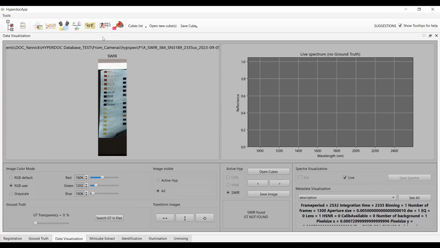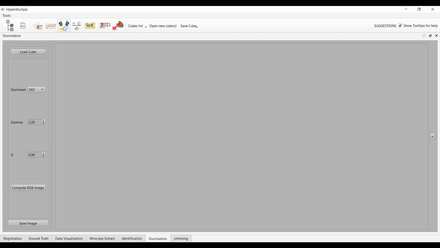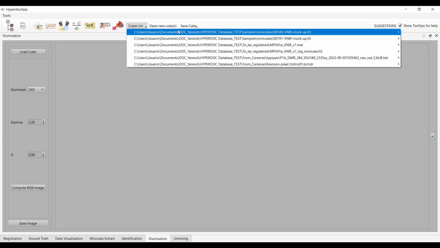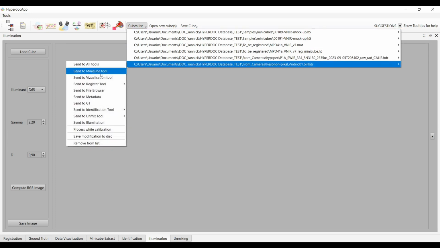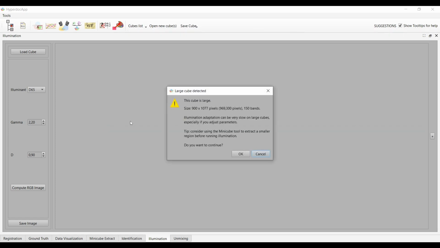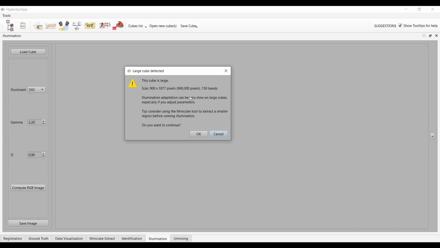Let's now present the illumination tool, which is the last tool of this application. You can open it by clicking on the icon with the colored light bulb. As with the other tools, you can also send a cube directly from the cube list. But note that this tool can only be used if the spectral information of your cube covers the whole visible range. When a cube is loaded, you may see a warning message if the cube is very large.